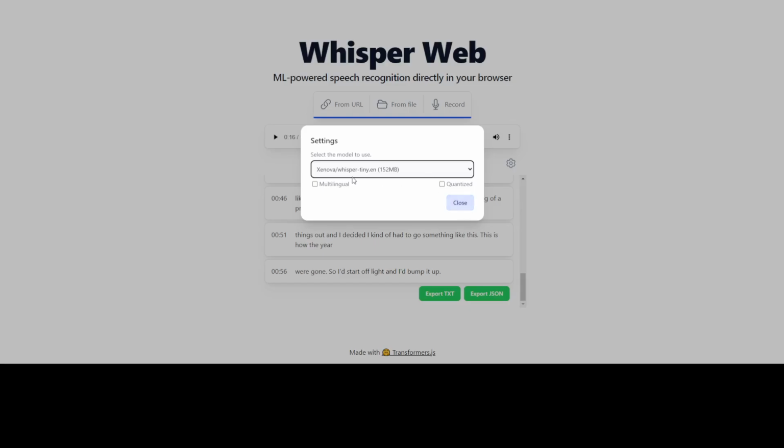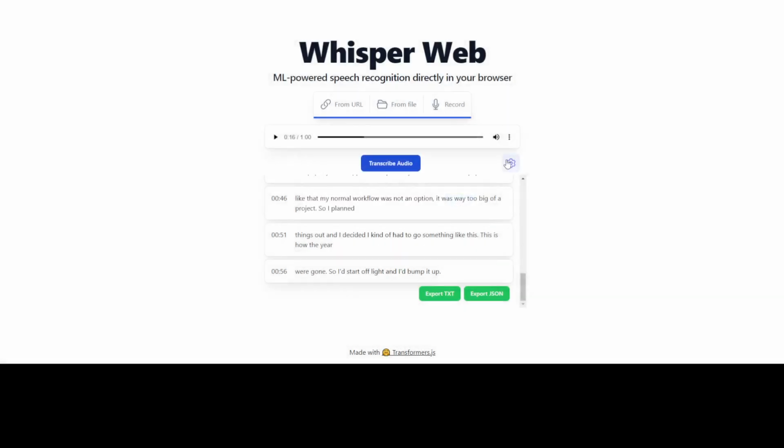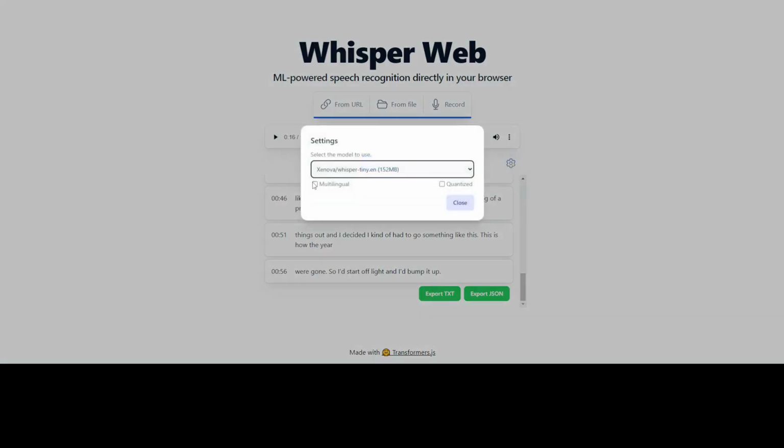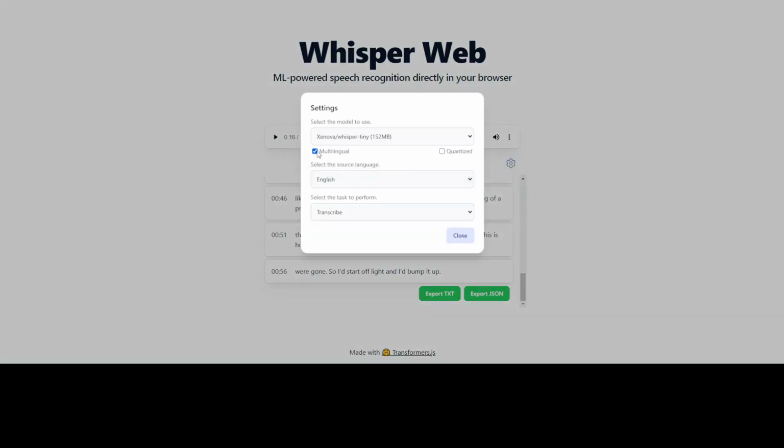And then there are a few models, like for now it uses this tiny Whisper model, and you can even go with the base one. So I think let's go with the tiny one. And then you can even click here on multilingual. Once you click on multilingual, you can select the languages.